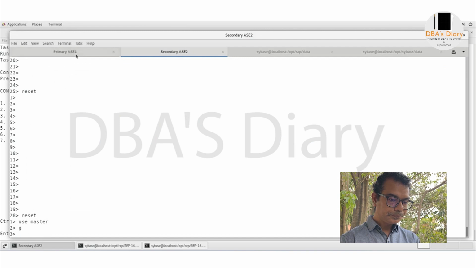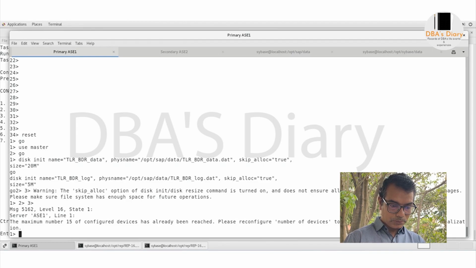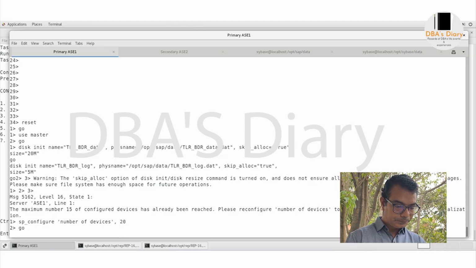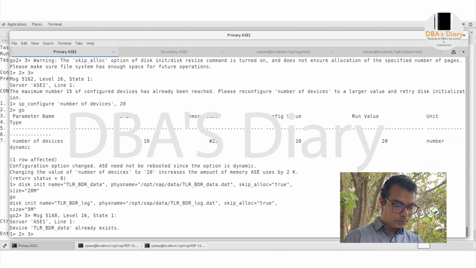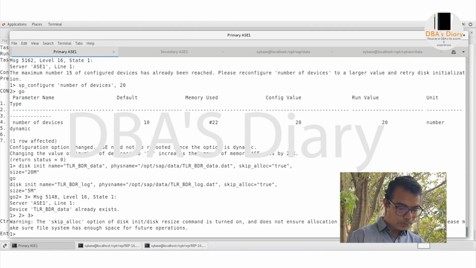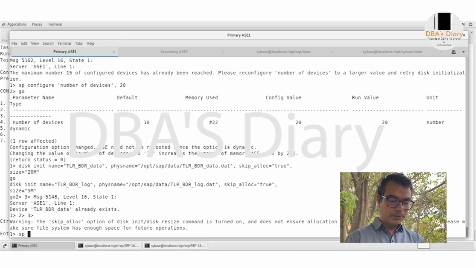Let us go to the primary server. This is my primary, use master. Okay, this one we have to do again. No issues. sp_configure number of devices, let us set it to 20. Okay, this is done. Now I need to see whether that device works, or it will throw an error. In case it is already there, it should throw an error. So it is already existing, and the other one just now got created. It's not an issue as such. If the device already exists, it will throw you this error, otherwise it will create it.